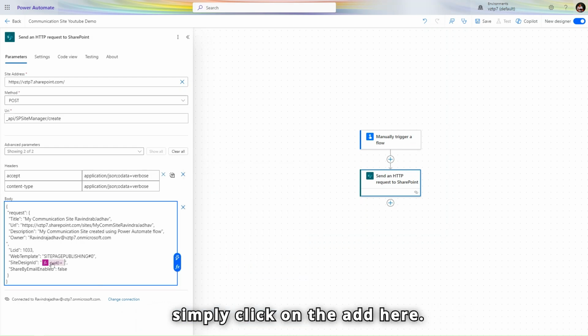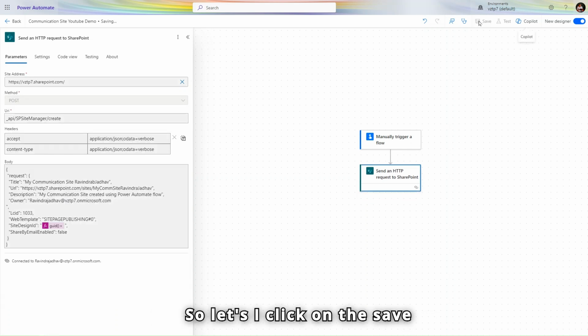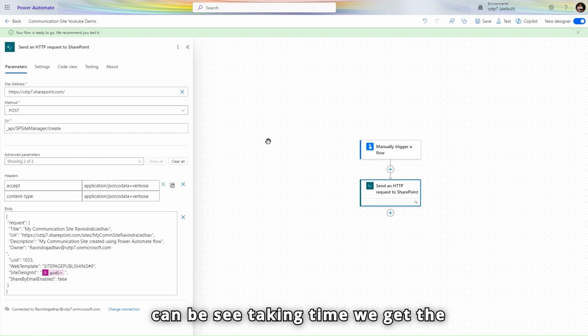I simply click on Add here. So a new GUID is created. You can see our entire Power Automate flow is now done. If you have any questions still, you can ask me in the comment box. I will help you. So let's click on Save and my flow is saving now. You can see it taking time. We get the notification: your flow is saved.